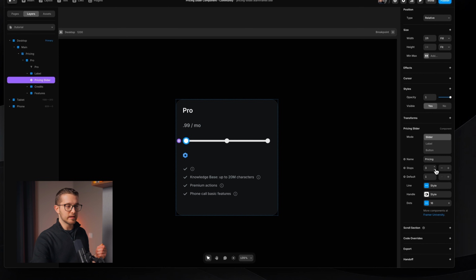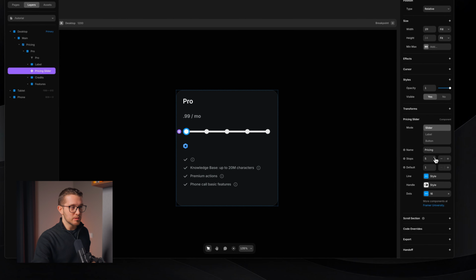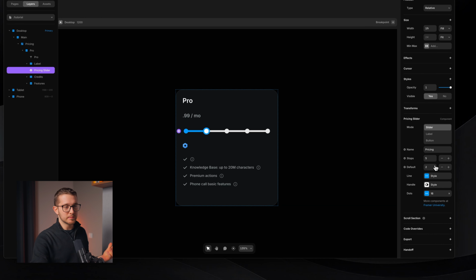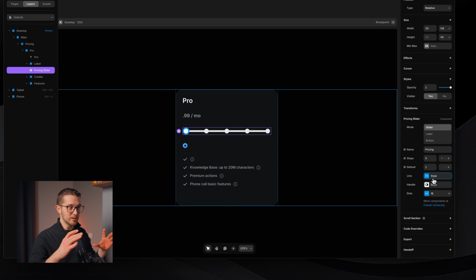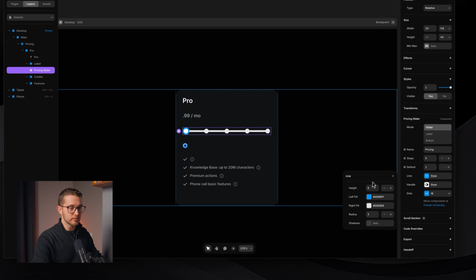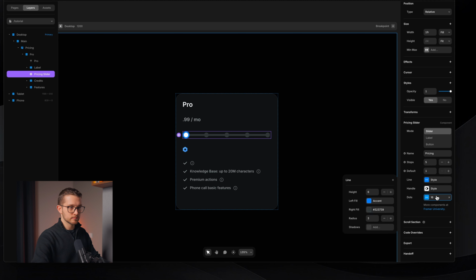With the stops, I can define how many stops I'm going to have on my pricing. Do you have 3 tiers, 5, 4, or how many usage options you have? In this case, we might have 5. The default is basically which one is the one that you see when you land on the website. We're going to have it on 1. And the rest is just for customizing how the visuals look. So the line, color, and everything. I'm going to probably speed up this part of the video where I'm tweaking these different settings. And basically that's it.